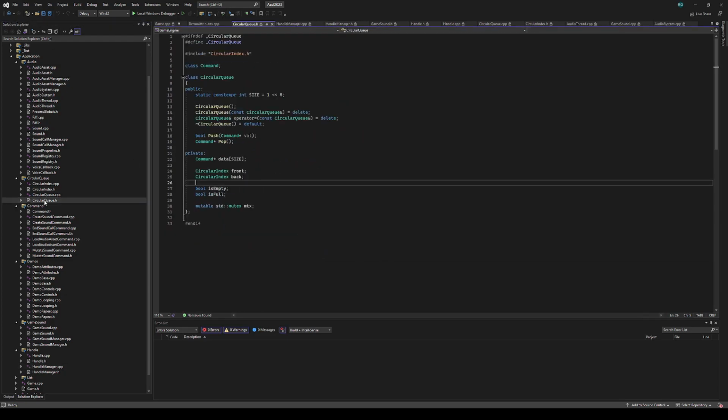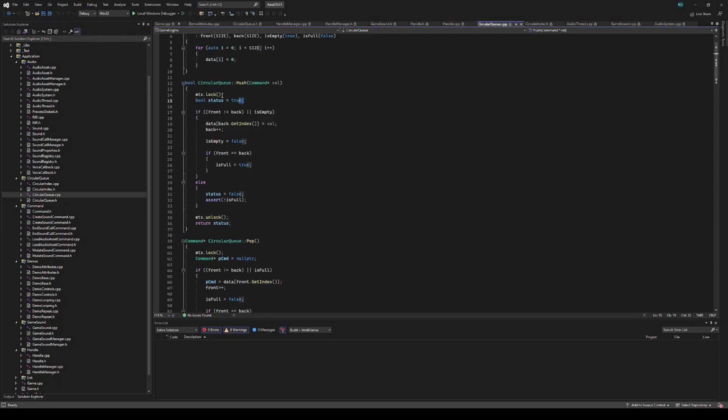Next, for the circular queue. So here's the circular queue. You can push and pop these command pointers, which are just basic commands. And then it has a mutex to protect those functions. So it uses the front and back circular indexes to be a circular queue, and then it's protected by the mutex in both of these functions. So that's the queue there, and this is used by the audio thread.